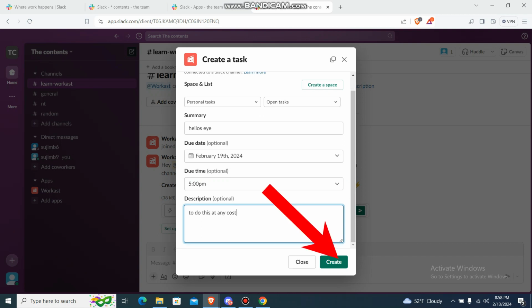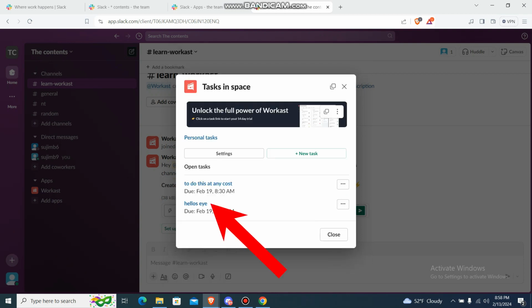So that's pretty much guys. Just choose create and now you can see it will due 19. That's on Monday. So that's pretty much guys, that's how you do it.